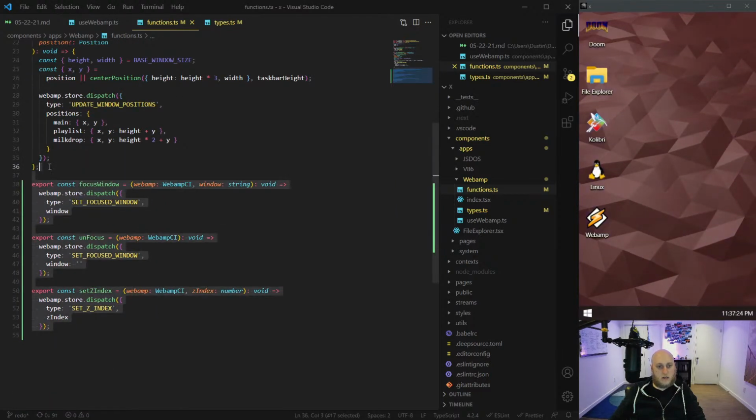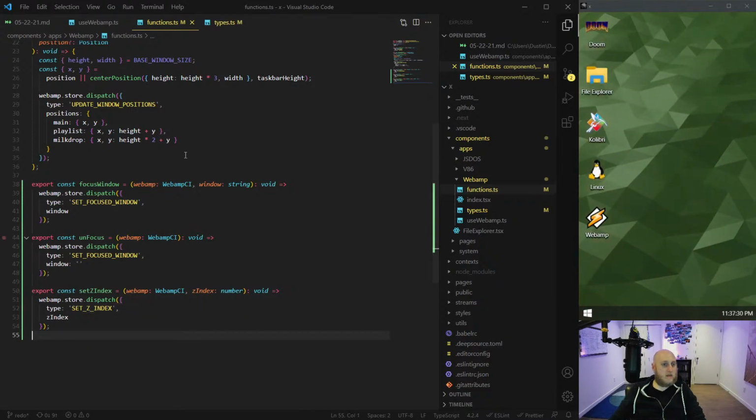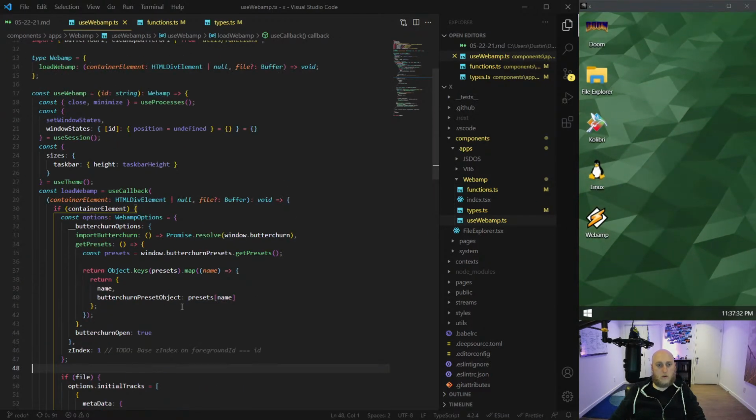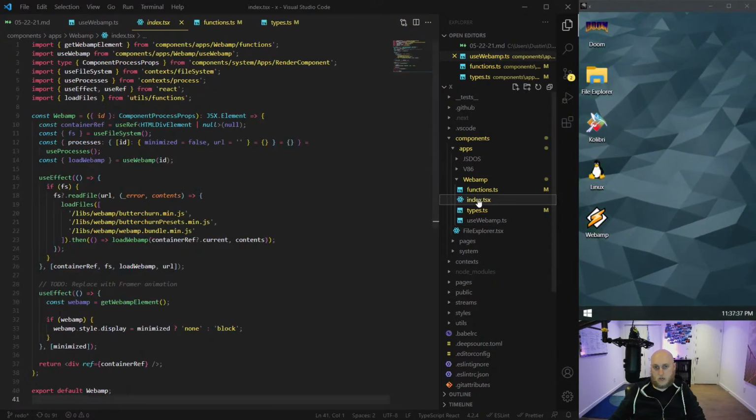So yeah, we added these three commands: focus, unfocus, and set z-index that we got from Webamp's dispatch. And now we need to use them in the right place. So let's go here. Here it's going to be part of where we're going to need to do it. Actually, let's start with the index here.